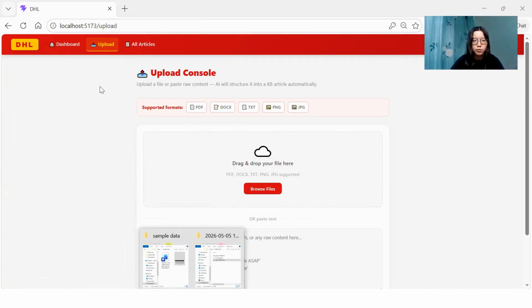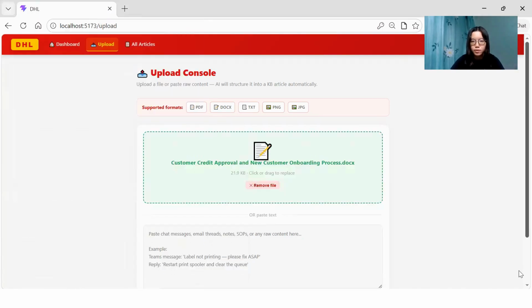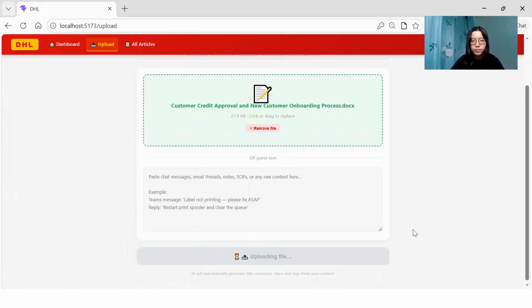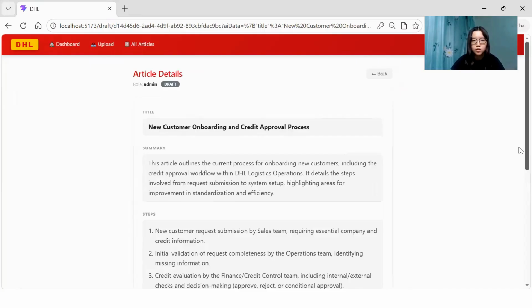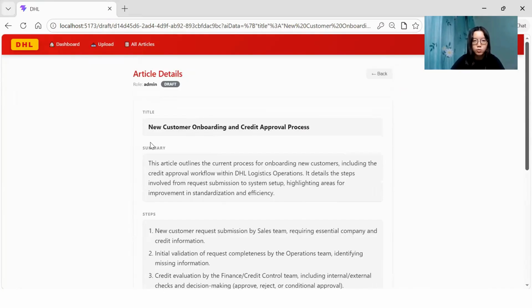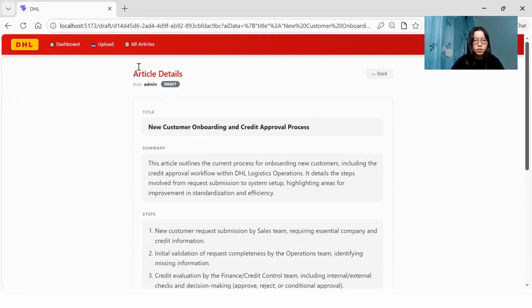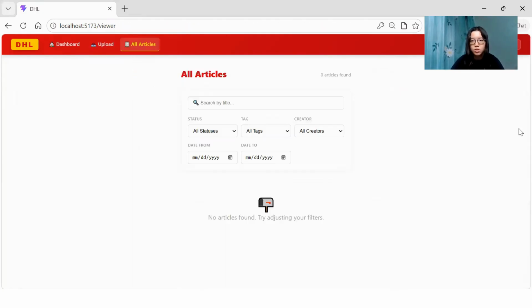So let's try with a Word file. Then click process. And then the draft can also be built successfully by the Google Gemini API. So here, title, summary, steps.